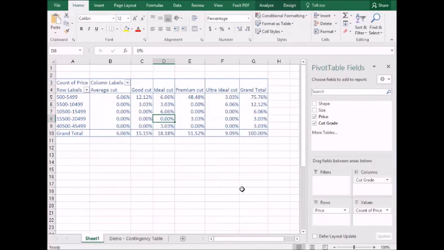Now each value in a cell is the percent that cell is out of the total of 33 diamonds. For example, 6.06% of the 33 diamonds are priced between $500 and $5,500 and are average cut. 75.76% of the 33 diamonds are priced under $5,500. In this video, you have learned how to use Excel's pivot table function to build a contingency table and convert the values to percentage of grand total.